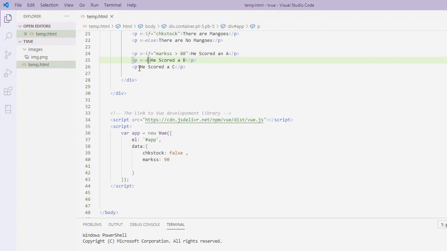v-else-if is equal to, you can say if max is greater than 65 and max is less than 80, then we can say that's a B. And then the third condition, we can just say everything else is a C, though that's not correct, just because I can say that everything else is a C.